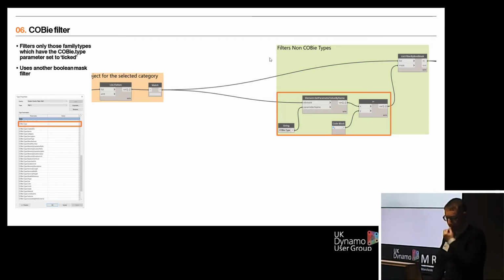So now we've got the categories that we need. What you haven't seen, because there's a blank on the previous screen, is that it selects all object types of those categories. I've flattened the list, and then I want to filter out non-COBie types. In the bottom left corner you can see our type parameters within Revit, and there is a tick box, which the COBie plugin uses. If it's ticked, it will export that particular element for COBie data. If not, it won't.